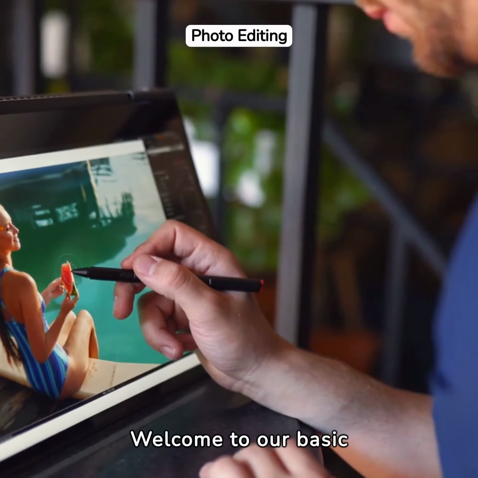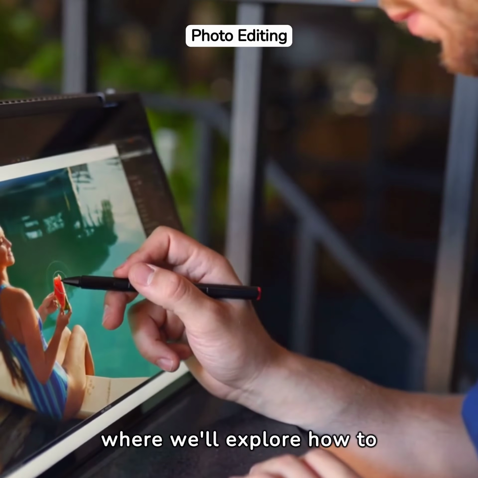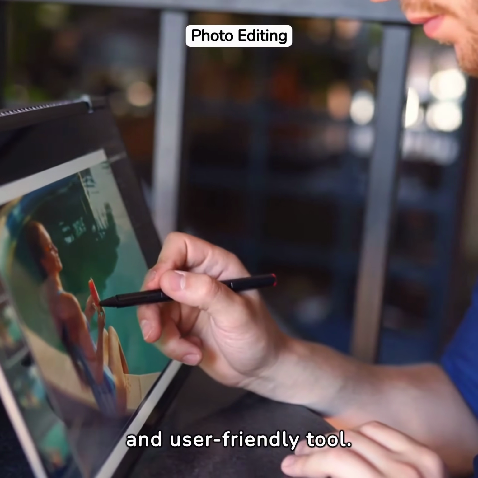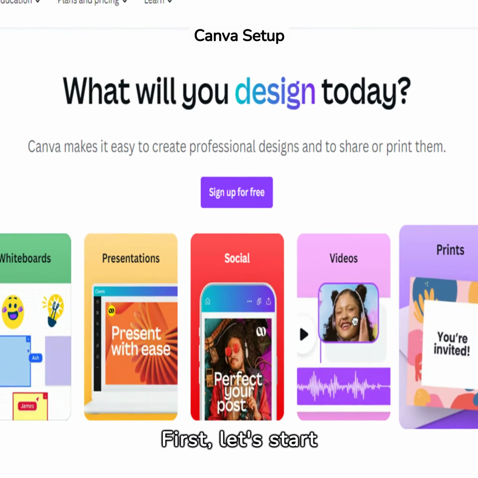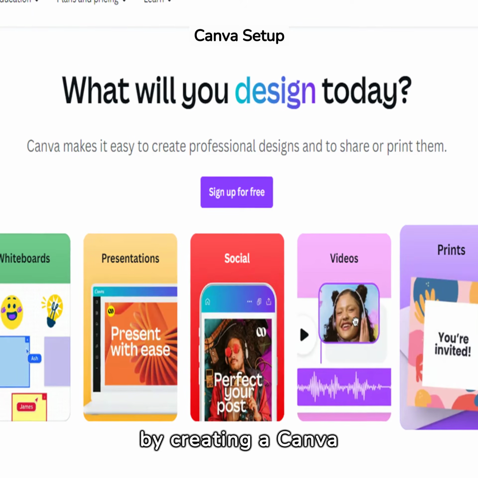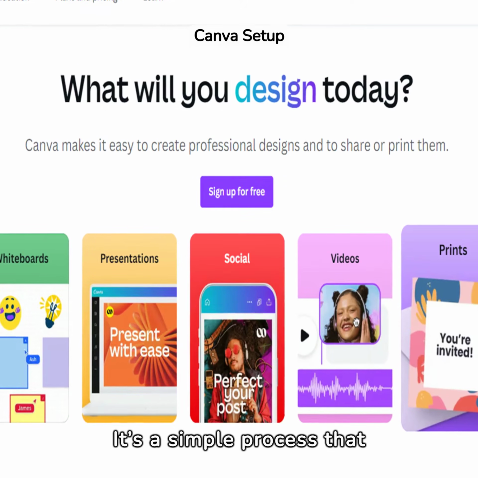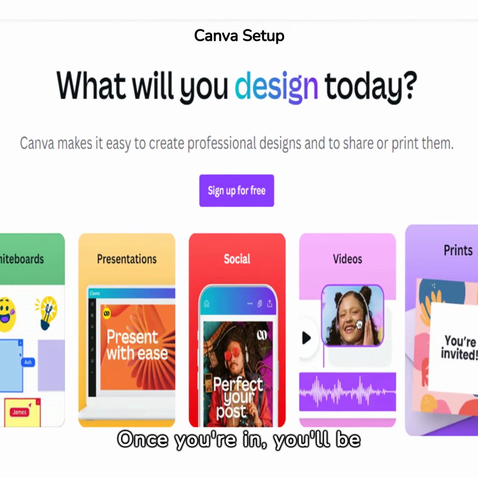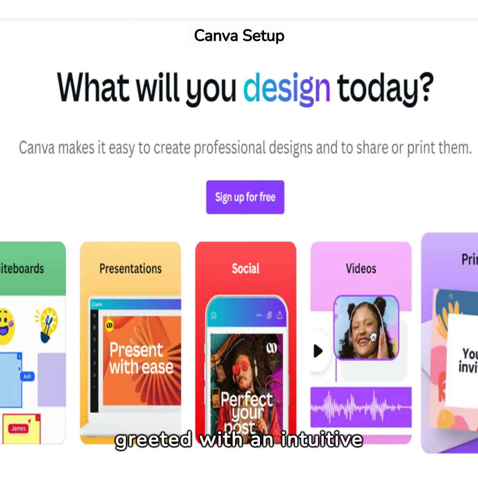Welcome to our basic photo editing tutorial, where we'll explore how to enhance your photos easily using Canva, a free and user-friendly tool. First, let's start by creating a Canva account. It's a simple process that requires just an email address. Once you're in, you'll be greeted with an intuitive dashboard.